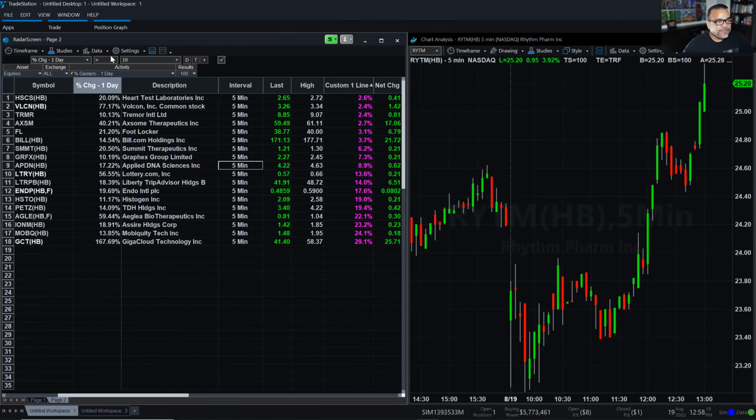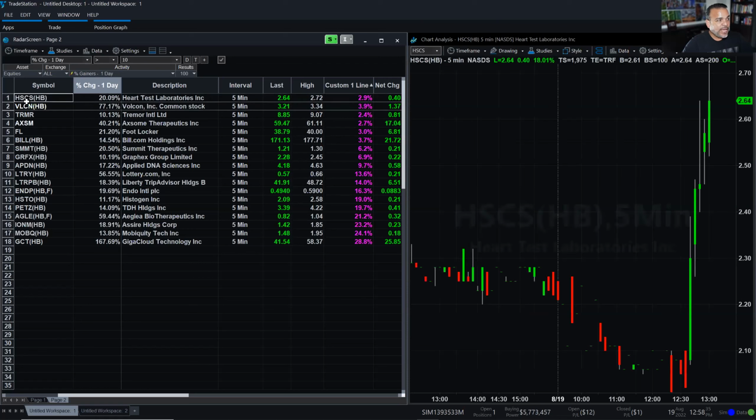So notice that I'm using the filter bar right here at the top of Radarscreen to filter my hot list to only give me the ones that are higher than 10%. And at the same time, they're sorted by the percentage that I calculated. So if you look at the very top, we have this symbol, HSCS, which is trading close to the high. It's about 2% away from the highest high, but still has a percentage change of 20%.